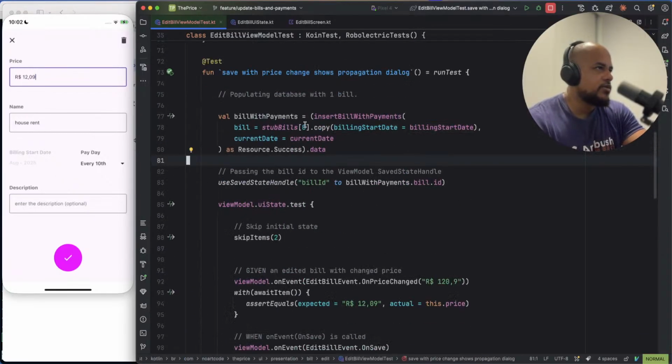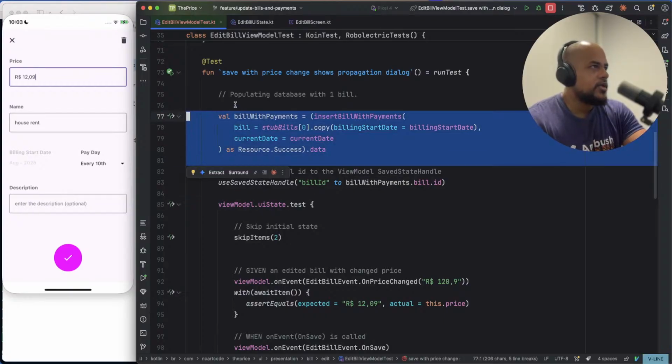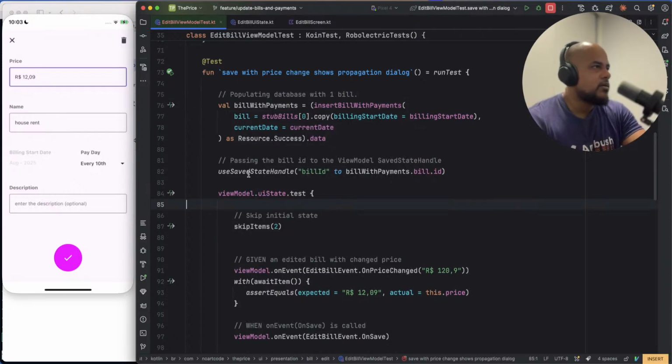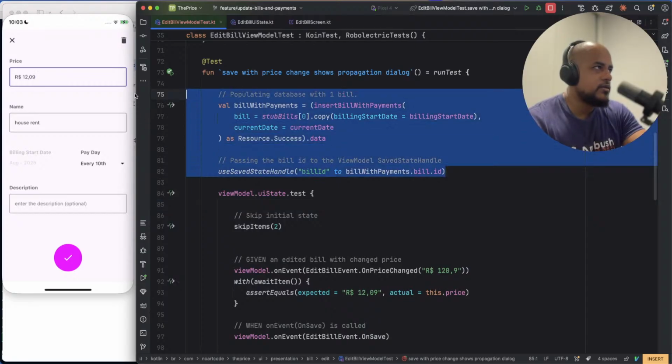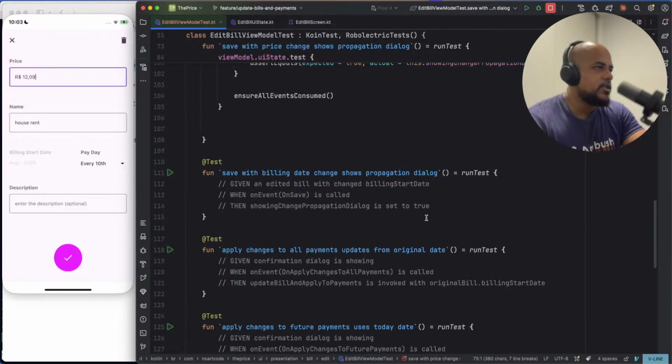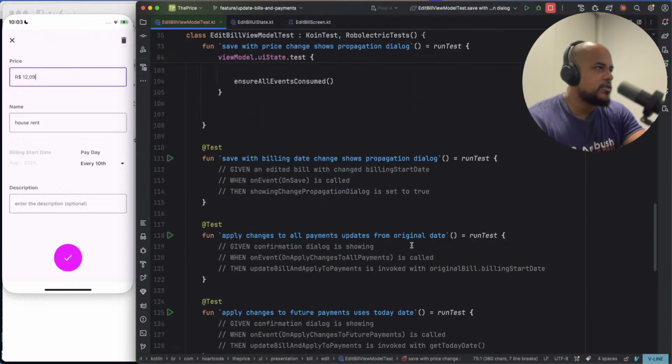We don't need to keep passing the bill with payments throughout. Yes, we're going to populate the bill with one payment, and then pass the bill. Look, everything is good in place. So AI can take a look at this and just replicate it to the other tests.